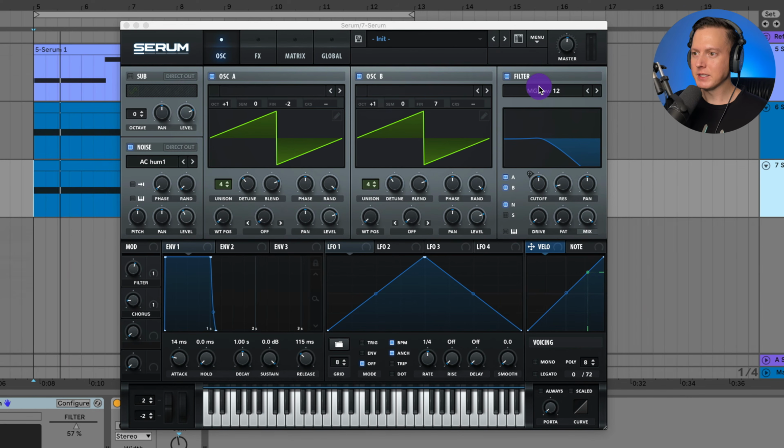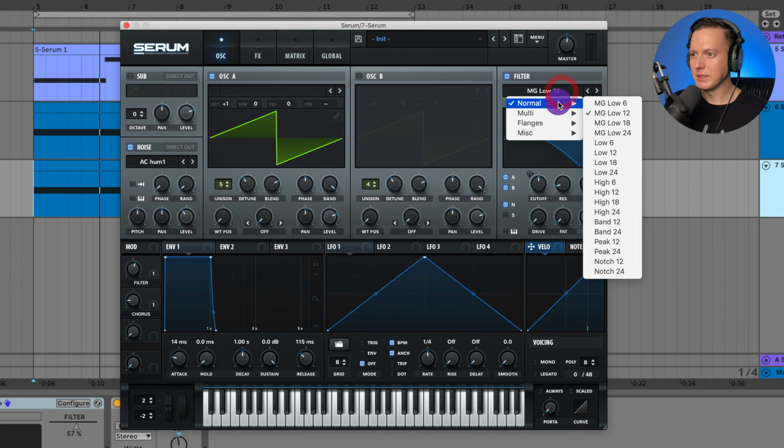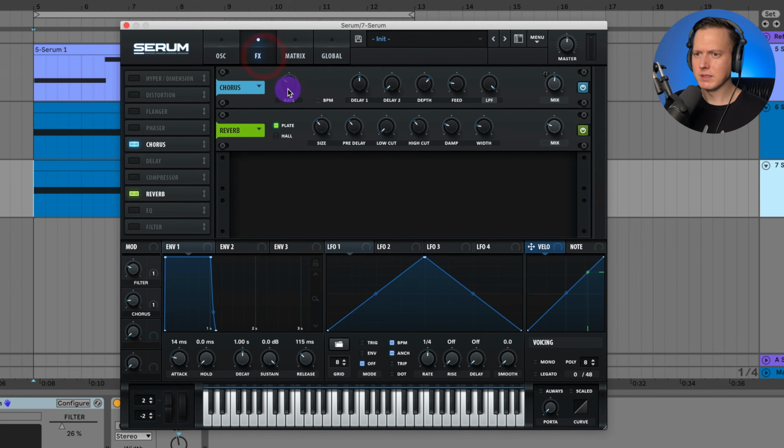Now for this second variation, I'm going to turn off oscillator B. And then I'm going to put this fine tuning back to 0. Raise up the unison to 5. And I'm going to adjust the filter to MG low 24. And I'm going to turn down the filter to about there. I don't need any chorus. I'm going to go back to this chorus here, and I'm going to shut this off.